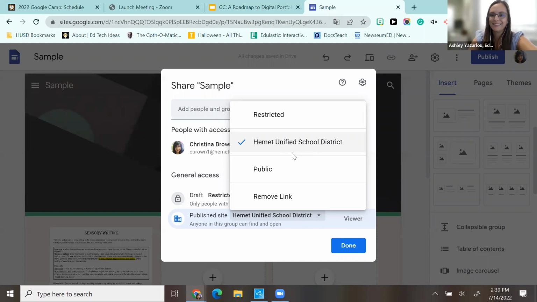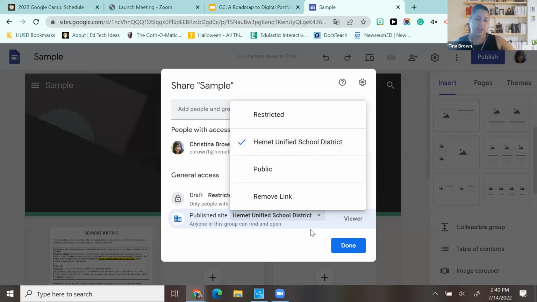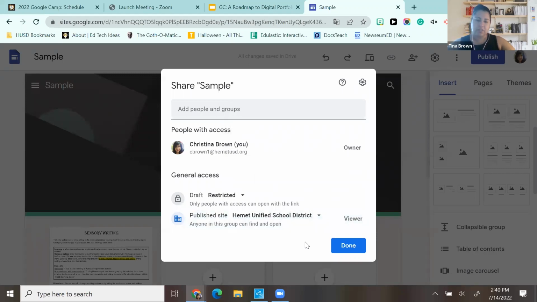Yeah. So just be mindful of what your purpose is for that moment, or for later on, as far as what you want or who you want to see. I would say just be mindful of it. I typically keep it to the Hemet Unified or within my school district to see.